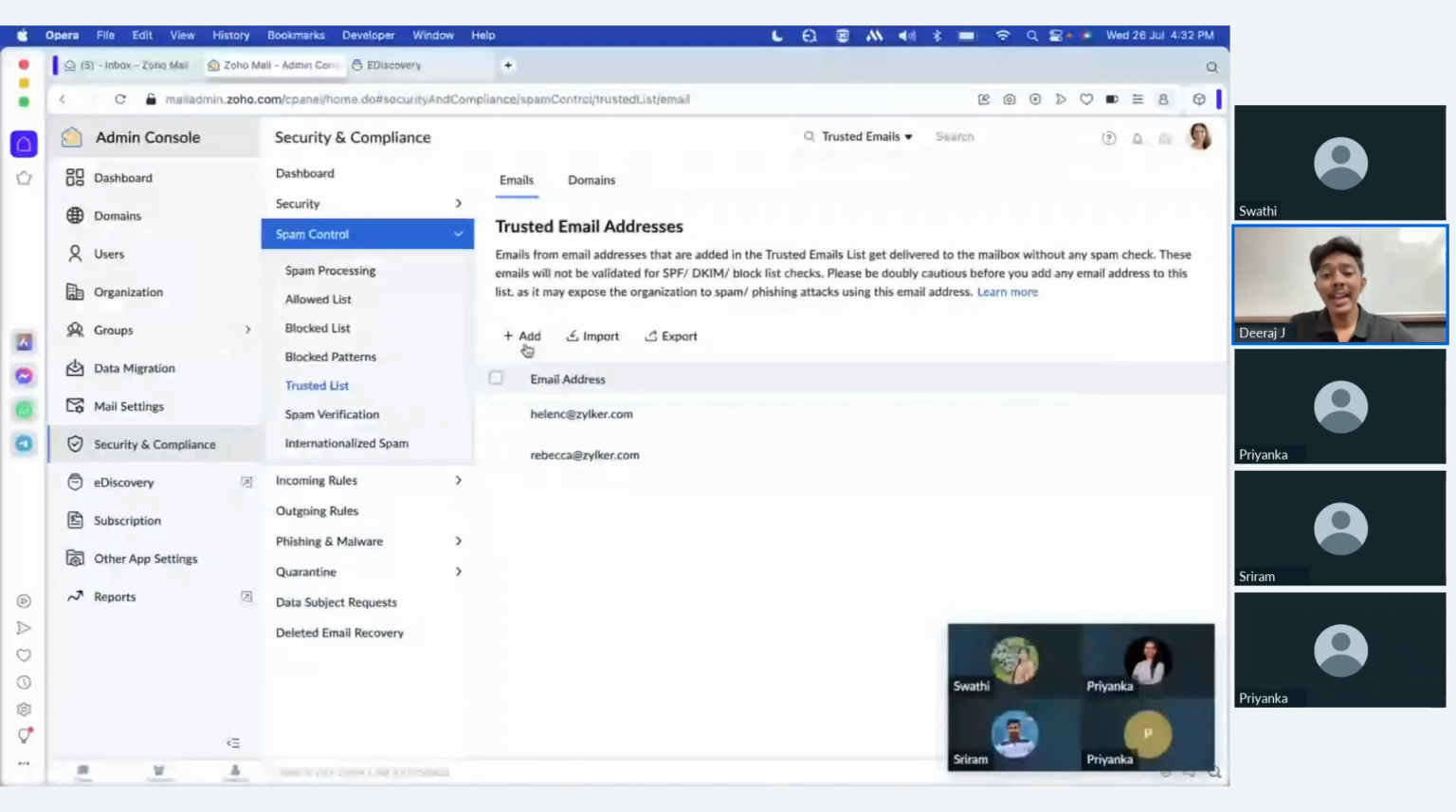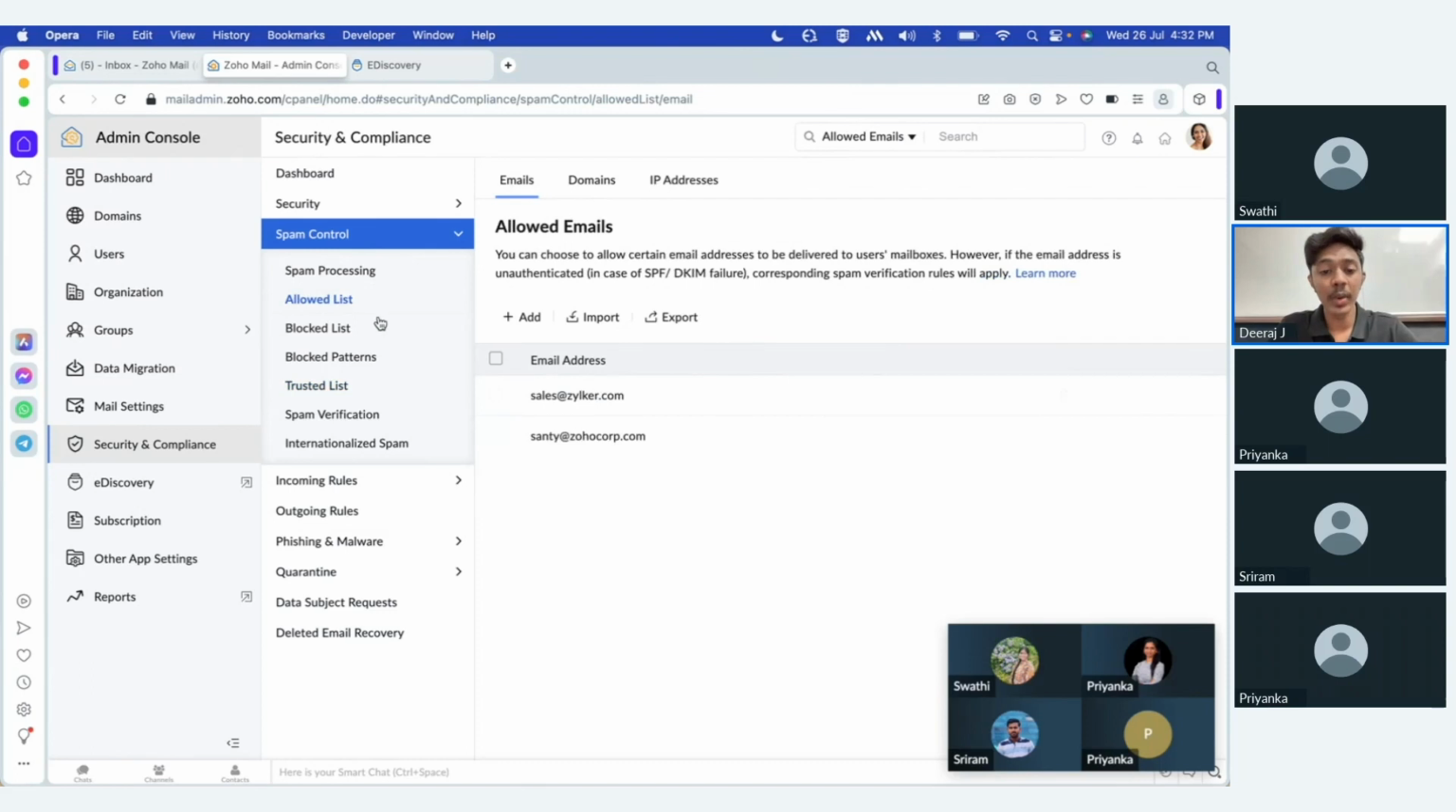Now, if I add an email address over here, you will ask me what's the difference between allowed list and trusted list. If I add an email address here, none of the spam validations will happen for that particular email address or domain, and it will be directly relayed to the inbox of my users. But in allowed list, when an email address or a domain is mentioned here, basic spam checks will happen. All right.